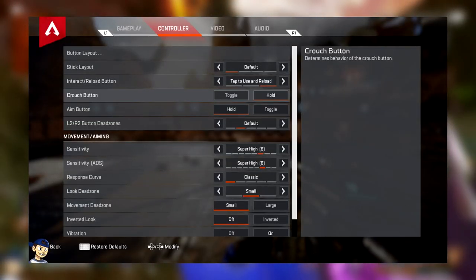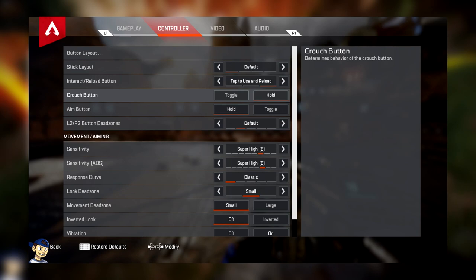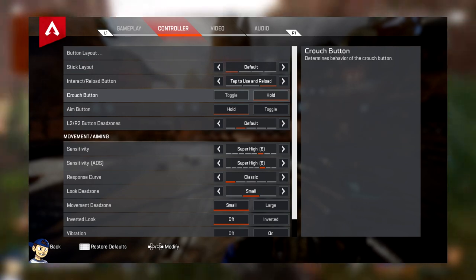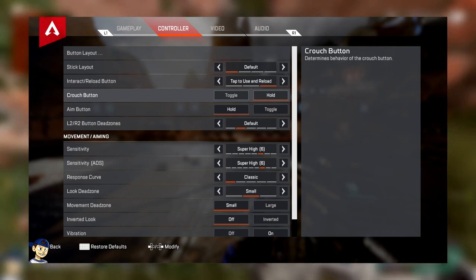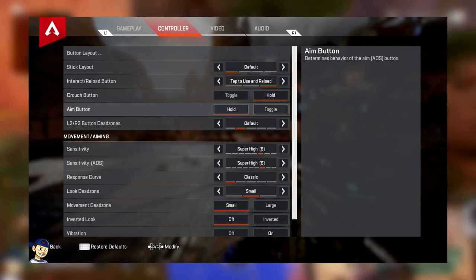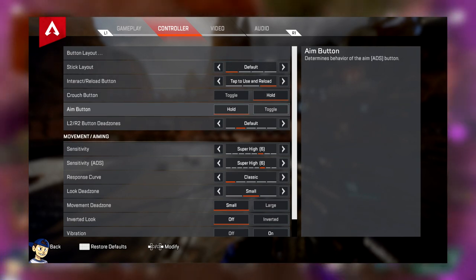Crouch button I have set to hold, okay? You have to have it set to hold if you want to bunny hop. To bunny hop on console, you need to have it set to hold. I could make an entire video just teaching you guys how to bunny hop, but we'll go over that another time. If you want to do it, you have to have it on hold.